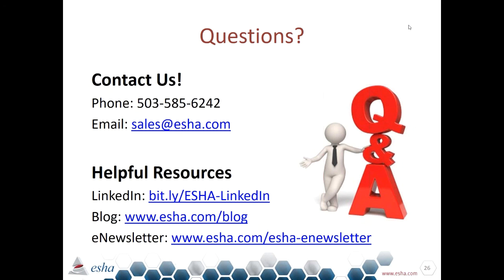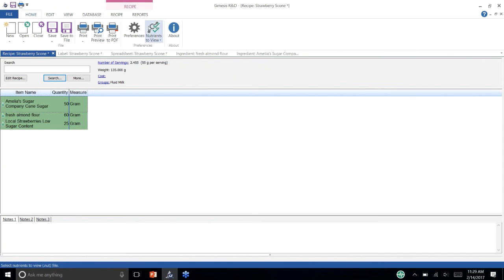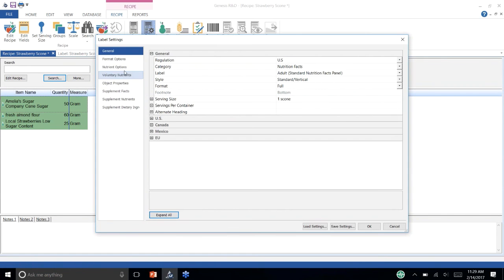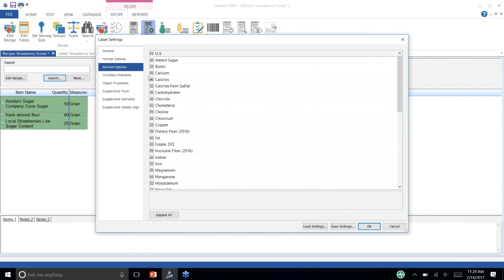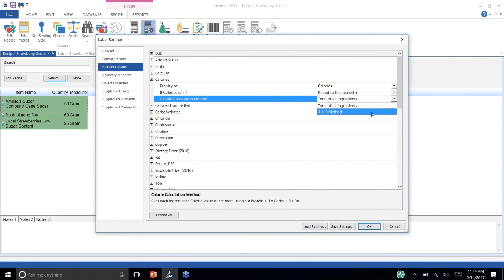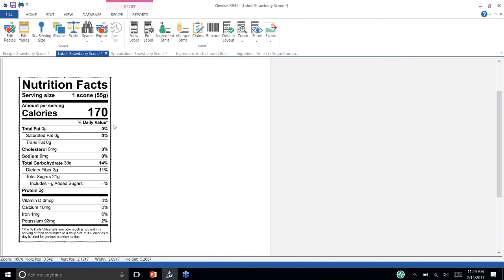Our next question: can you show us how to calculate calories via the 449 method inside of Genesis? Definitely. Genesis is one of the available options per the FDA, as well as one of the ways Genesis can do that. Once you have your recipe screen open, go to Edit Label, then Nutrient Options. From here, I will open the drop-down menu for calories, and you'll see the default is the total of all calories for the calorie calculation method. I can simply change that to the 449 method, and this label would now be calculated based on the 449 method.